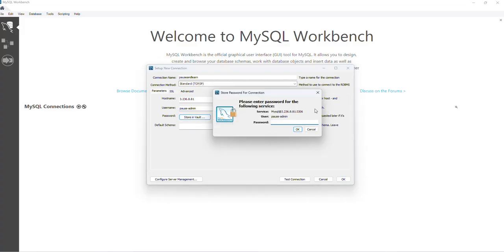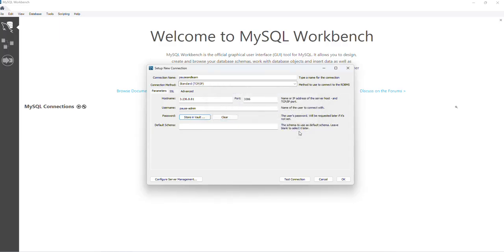So I'm going to go grab the password, all right? Paste the password in my vault and then do OK and then do test connection, all right? Let's take test connection and see if it will be accepted. All right, let's test connection.